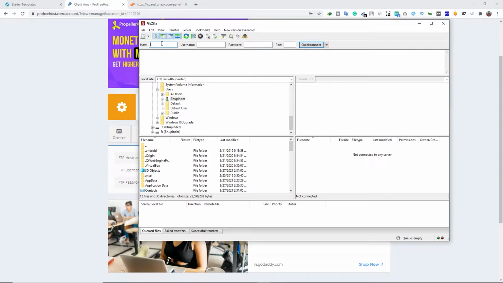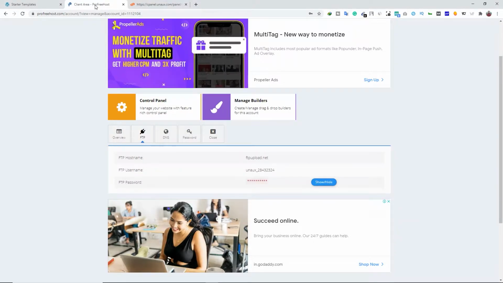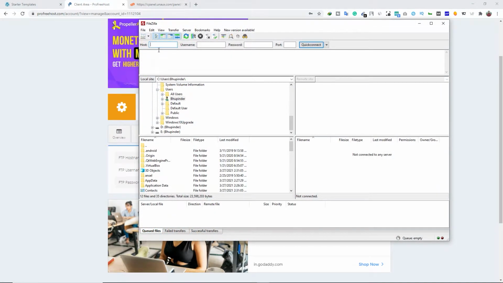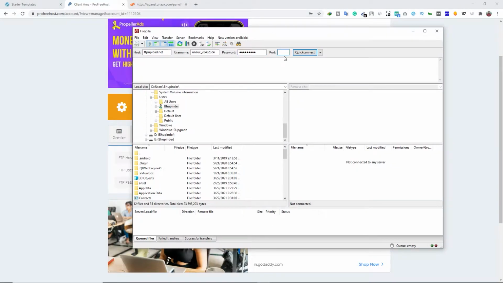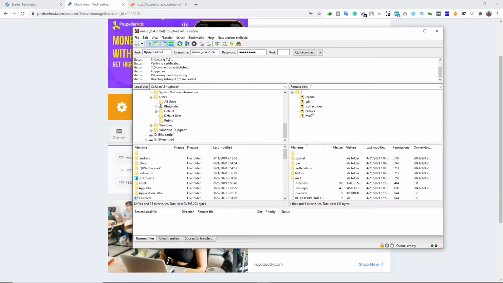So guys, here we need a hostname, username, password and port number to open our web server. To get that information, let's go to your web hosting and copy your hostname, highlight, copy. In FileZilla, paste your hostname. In username, copy your username, paste your username over here, and here type your password, highlight your password and paste it over here. And the port number you can leave blank and then click on quick connect. So now you can see that we have opened our web server.